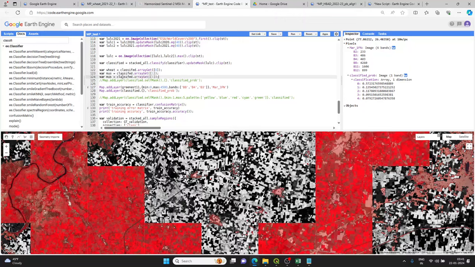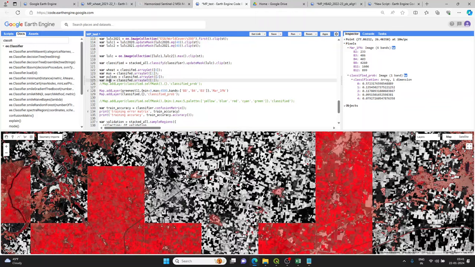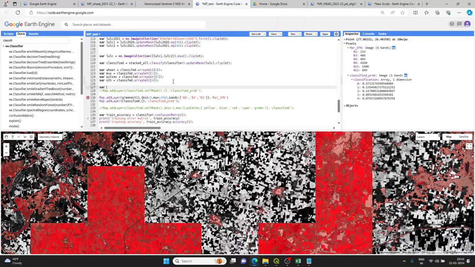And third one, I'll take it pulses, and 2. And fourth one is other classes, any other crop, and 4. So now I'm trying to access the probability values for each of the classes, and after that I will create another image. This will be my thematic image.